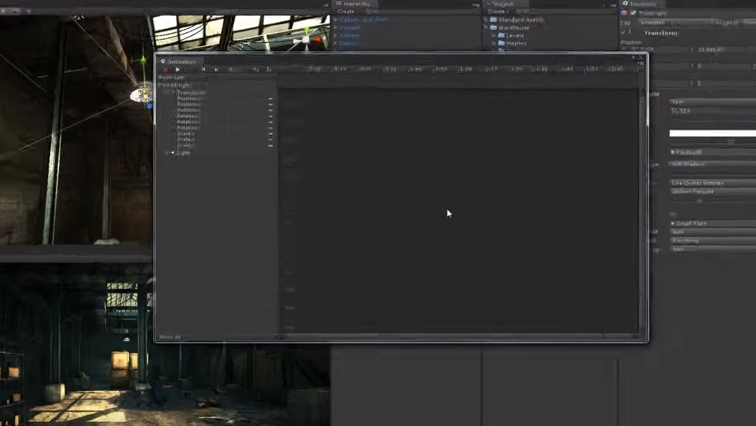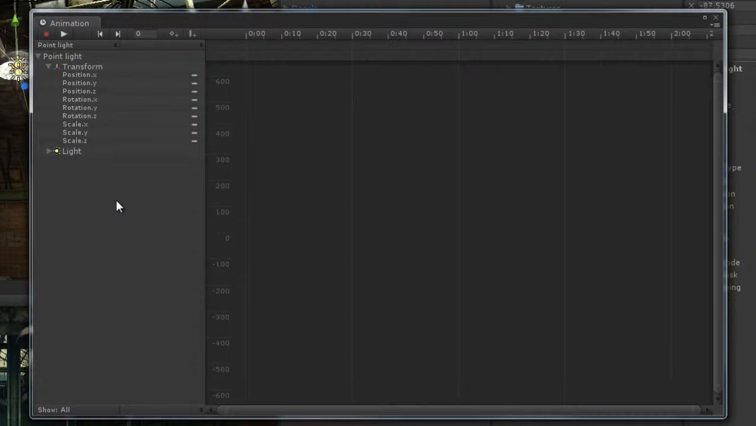When you have the object selected and you open the Animation window, you see the object loaded up right here, and a whole bunch of parameters pop up over here. These are all parameters that can be animated within Unity. So we can actually create animation in Unity using this tool. Let me show you the quick workflow of how it works.